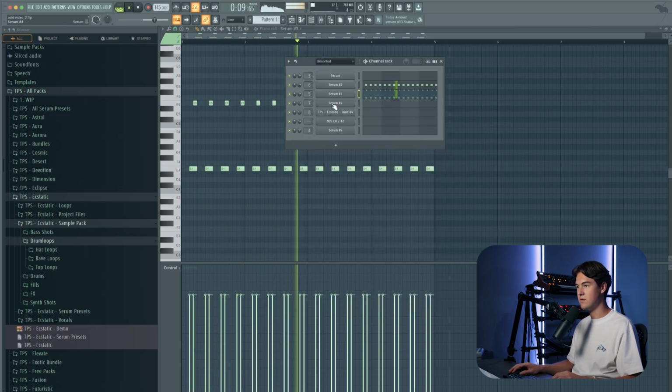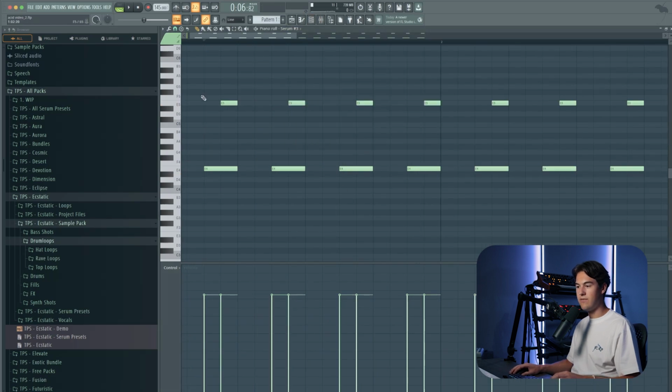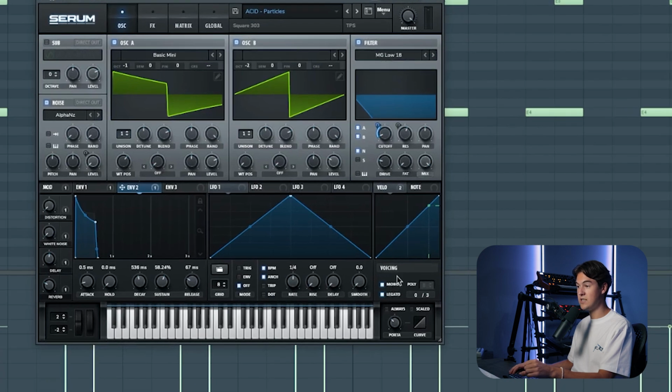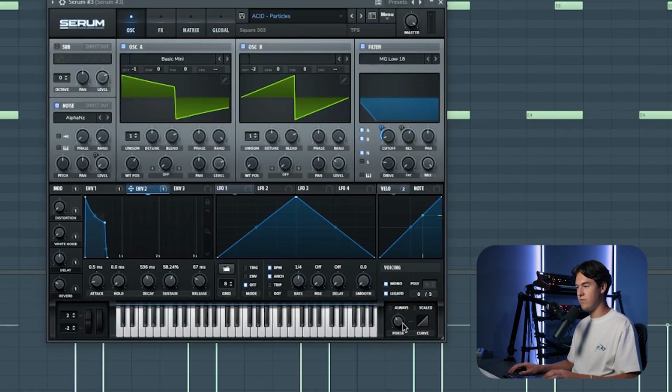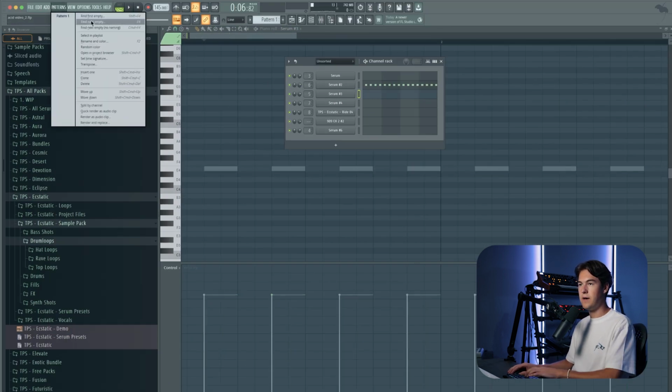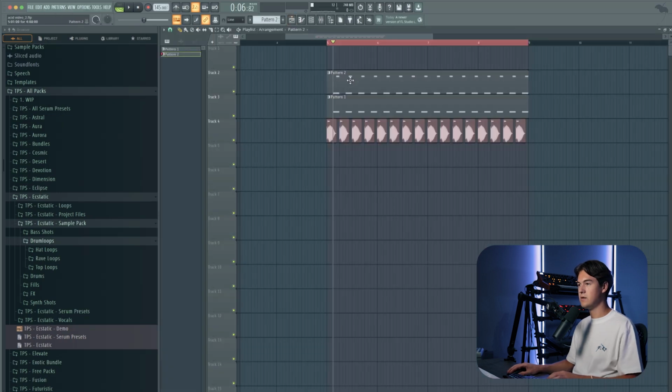Something like that. If you want to make your notes glide like these notes, make sure to go to Serum and then in the voicing section select Mono Legato and put up the portamento time. You can create glide notes like these. I'm going to add this into a new pattern and put it on top here.